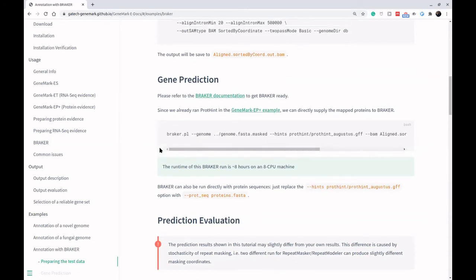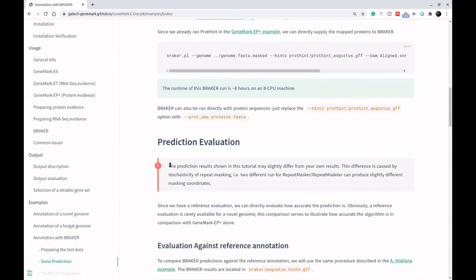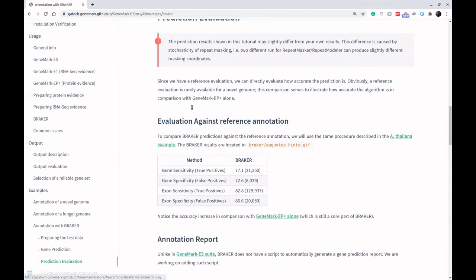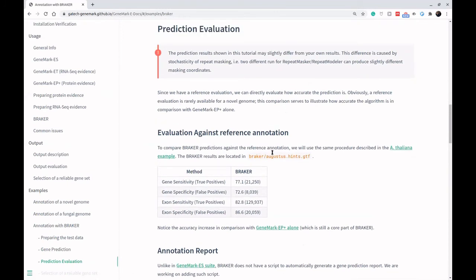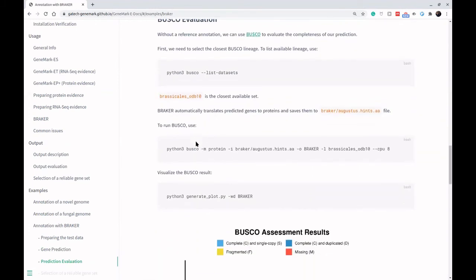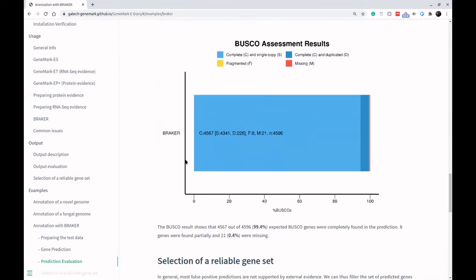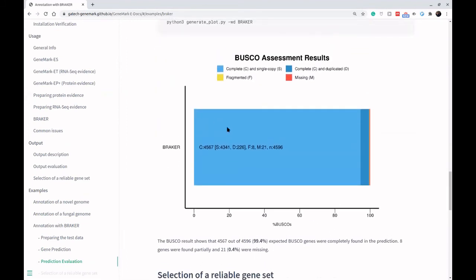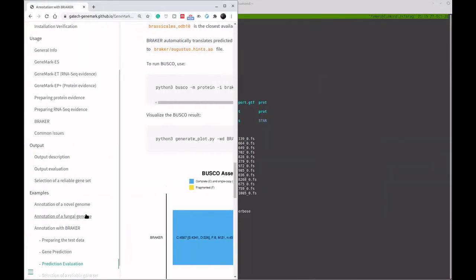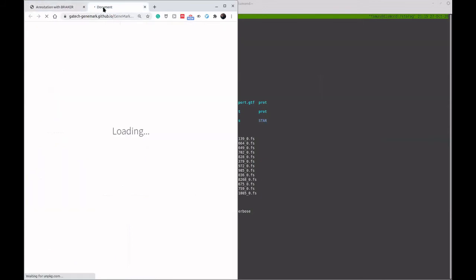And with that, you will get a Breaker result. And you can, again, evaluate it against a reference annotation or another gene prediction set if you have one. If you don't have one, you can again use Busco in exactly the same way as we used before. And here we want to see what changed between the results of GeneMark EP and Breaker. So GeneMark EP already did pretty good, and let's see how it did compared to Breaker, if there were any improvements.